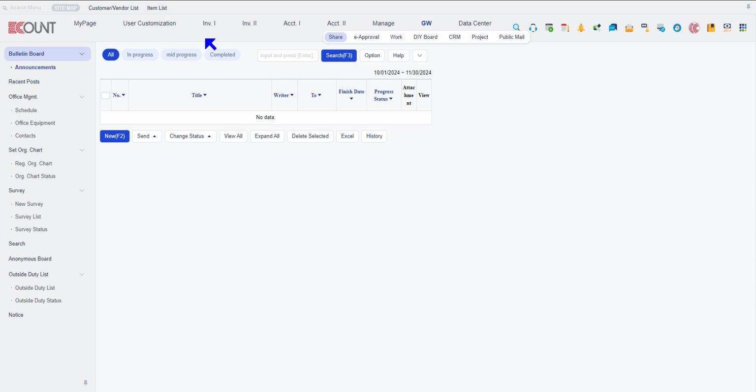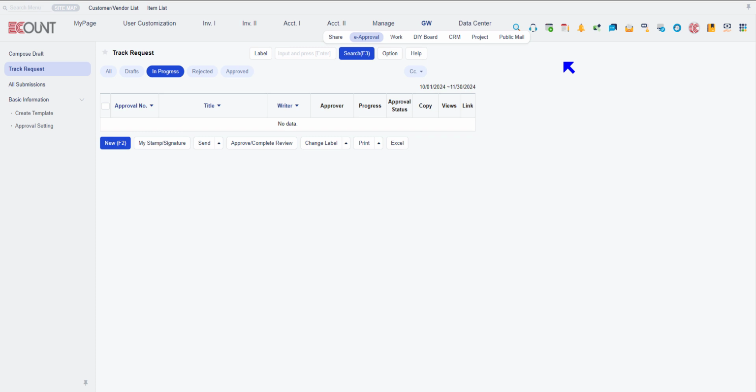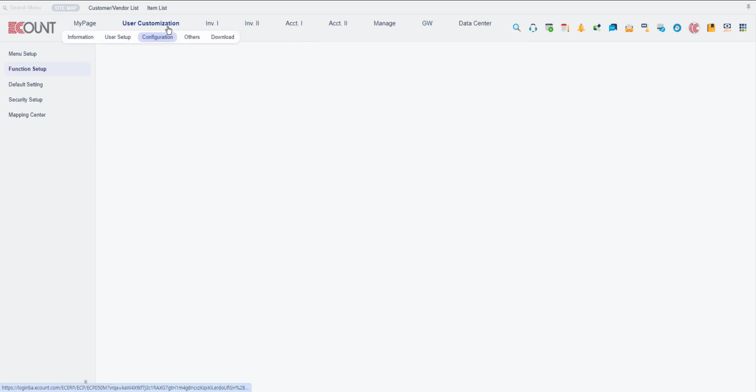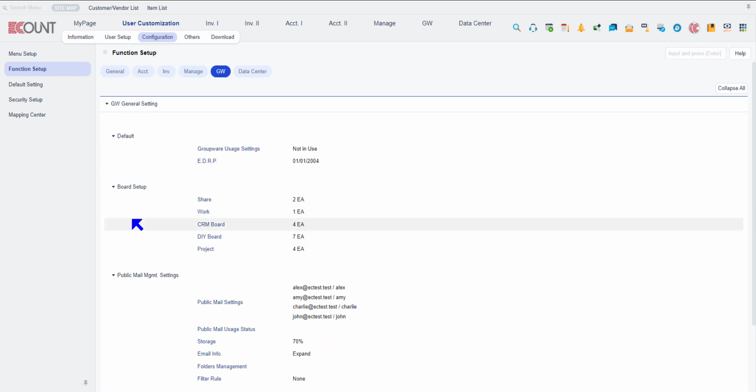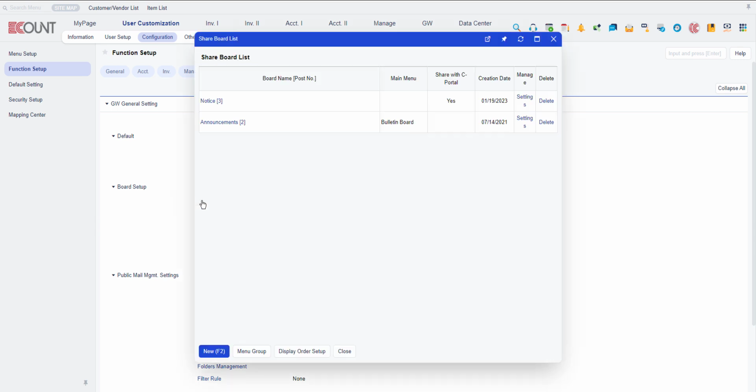In today's video, I will be talking about how to make a new board. Now, making the board is the same across Share, CRM, and Work, so I will be explaining it based on Share. It is under User Customization, Configuration, Function Setup, and Groupware. By clicking on Board Setup, you can decide which board that you would like to make under which menu. I will be using Share.